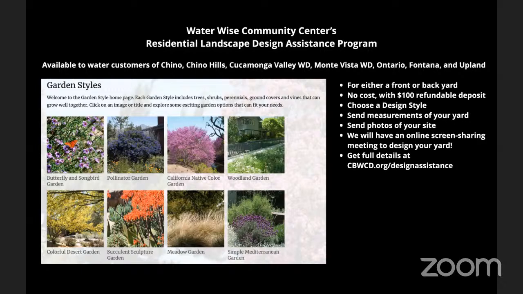So there's a lot more details about the program, but you can get that at cbwcd.org/designassistance. That's cbwcd.org/designassistance. The one other requirement is that you participate in this workshop before you sign up, so you will all have met that requirement as well.